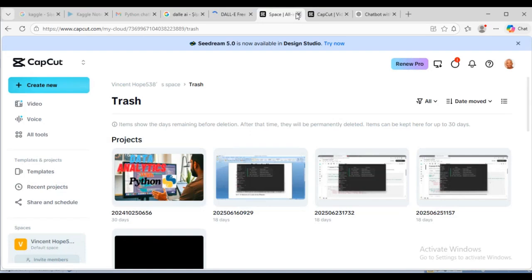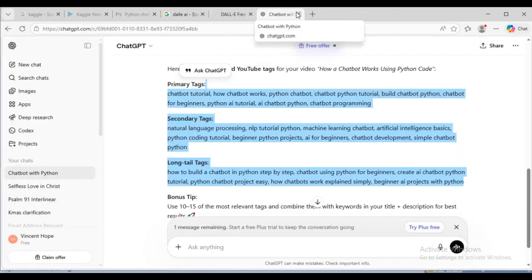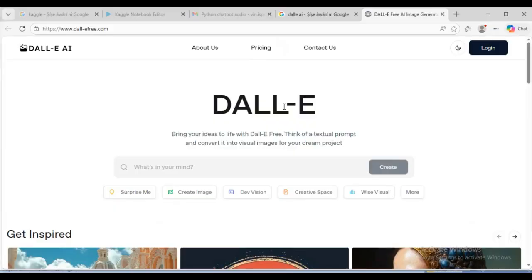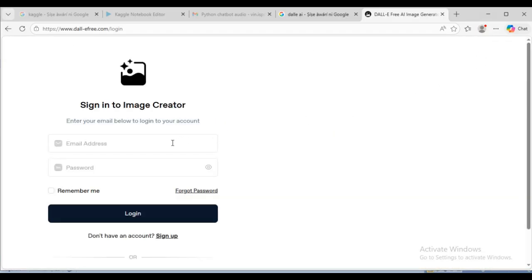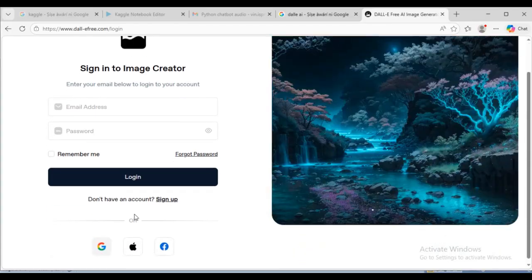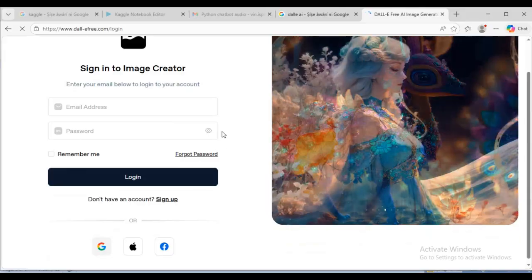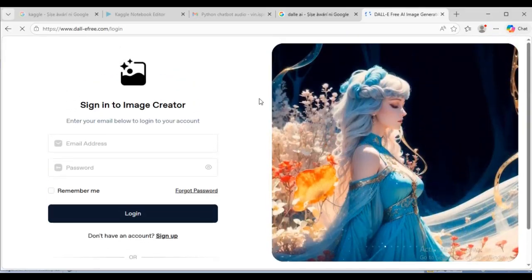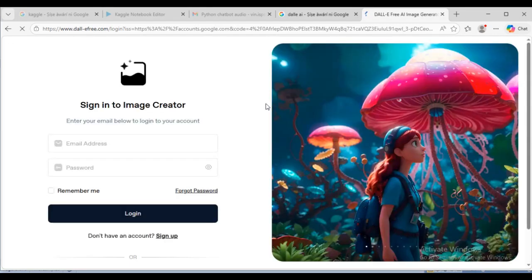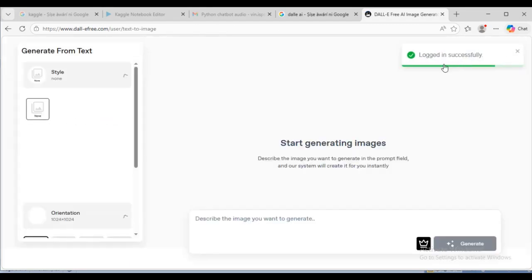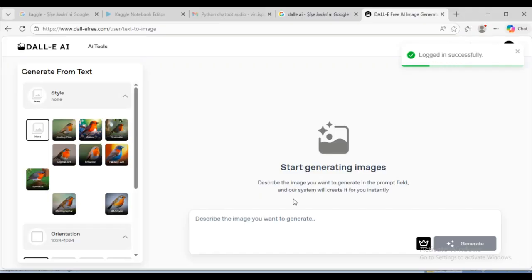Let me close some of these here. Okay, so DALL-E here, now you can see it. This is where I will type in my prompt. I can log in if I want to. It asks me for my email address. Let me use Google here. I just click my Google. It should log in directly without much issue. Okay, it says logged in successful. Beautiful. So this is my prompt here.